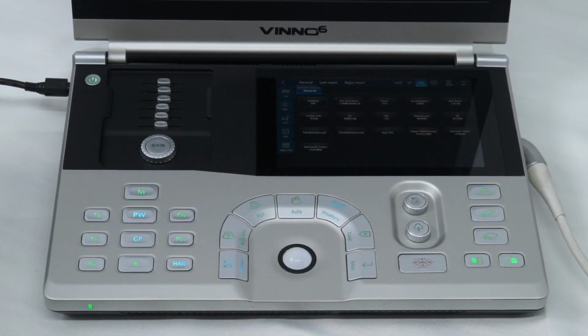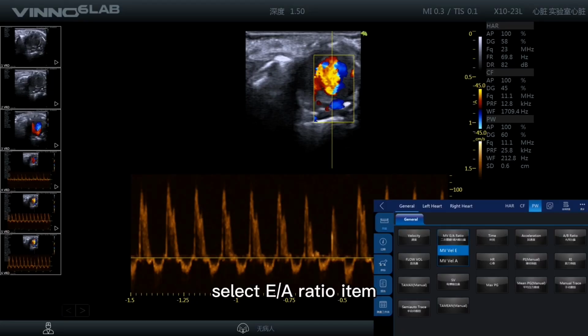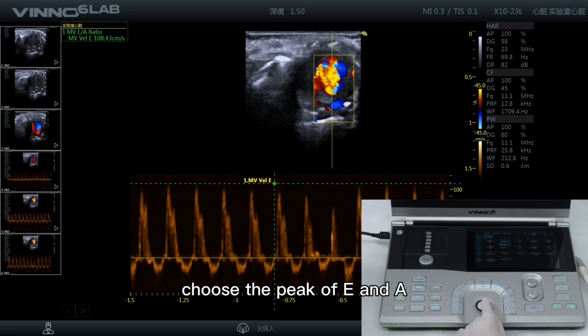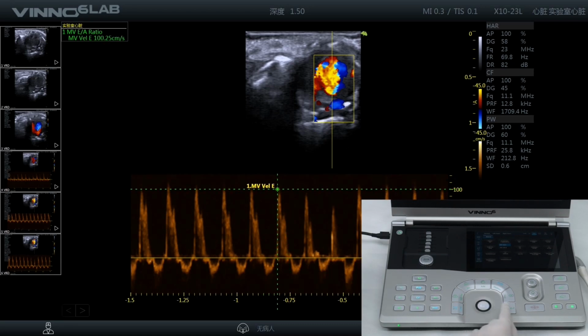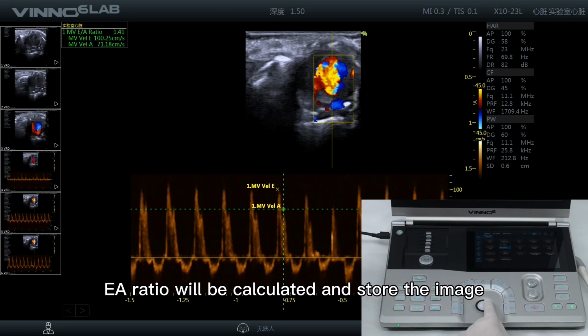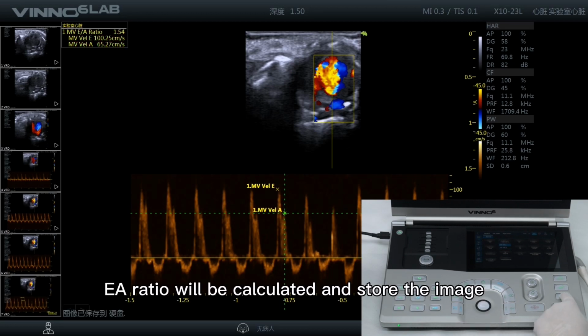Press Measure. Select the EA ratio item. Choose the peaks of E and A. The EA ratio will be calculated, and store the image. The same is done for the tricuspid valve.